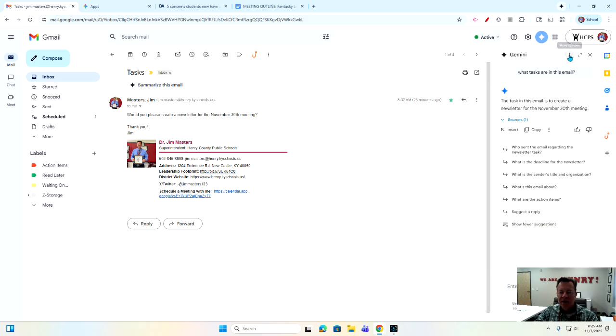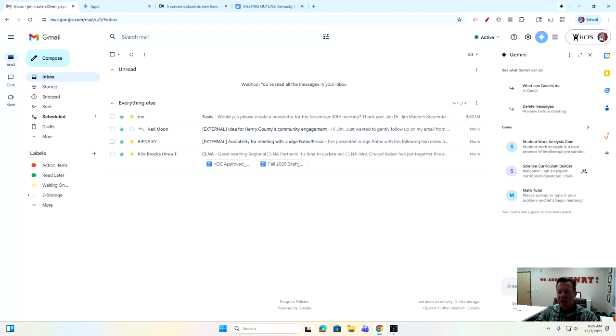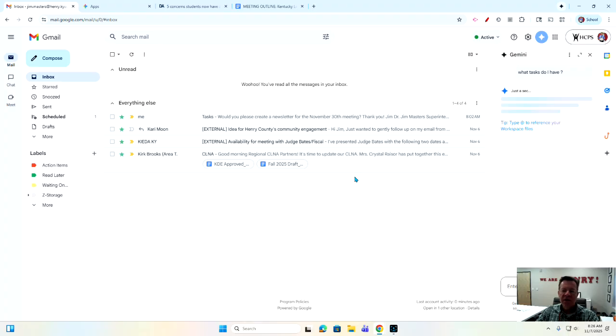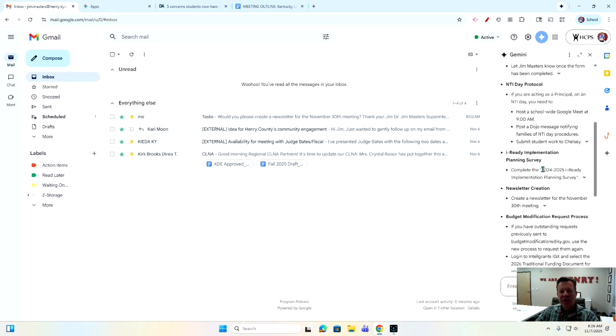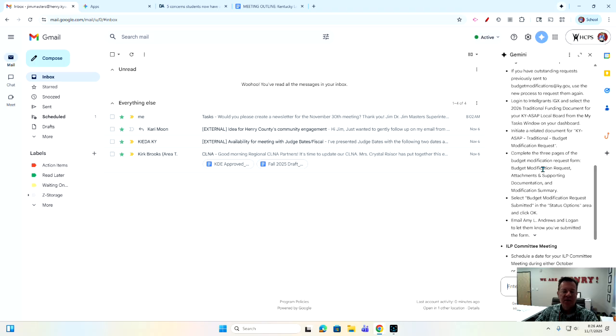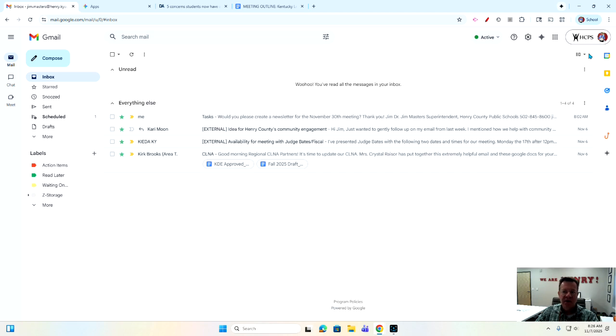Now, the other thing that's really nice is clear history. If I go back to my inbox and I keep Gemini open, I'd say, what task do I have? And it's going to go back and it's actually going to look through. You'll notice it tells you to reference your workspace files, but you'll notice that it goes through all my emails just by asking that. I don't have to go looking, and now it tells me everything in terms of tasks that I might potentially be responsible for. Again, that's a major time saver just by using Gemini.